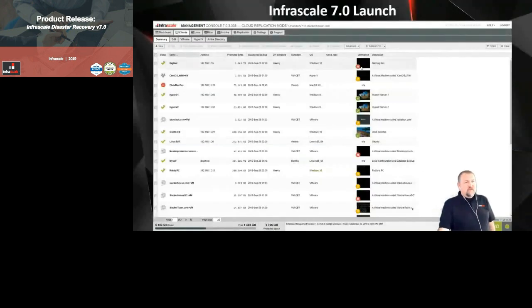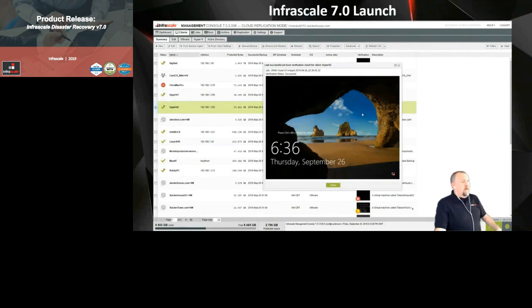Boot verification is going to be all of these pretty pictures here that show us, all right, not only did we back this machine up successfully, but we've also booted it locally on the appliance without the network, and we've taken a snapshot for you. Well, now you can go in and fine-tune how long boot verification waits for that verification.